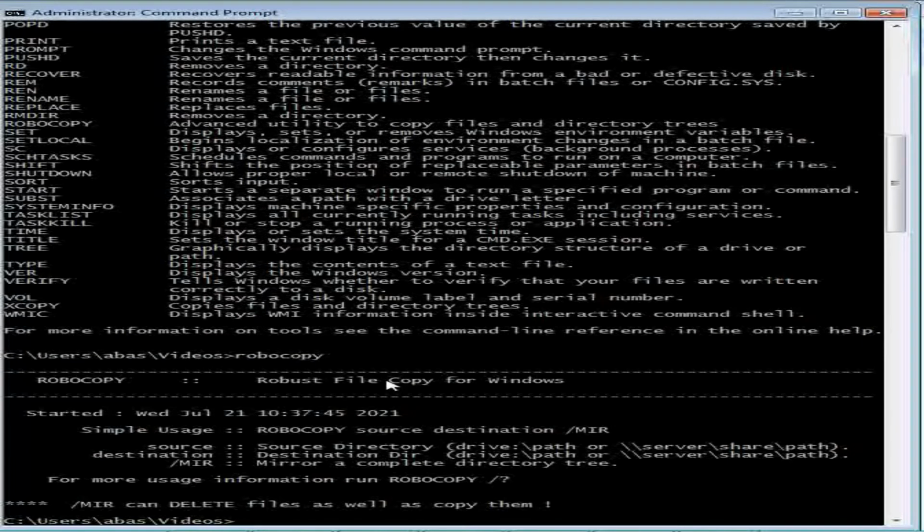Robust file copies for Windows. Simple usage: Robocopy source destination /MIR. Source directory can be your drive path or a server share path. Destination, same thing. That's the source where you are taking your file from. Destination is where you are copying it to. MIR mirrors a complete directory tree.